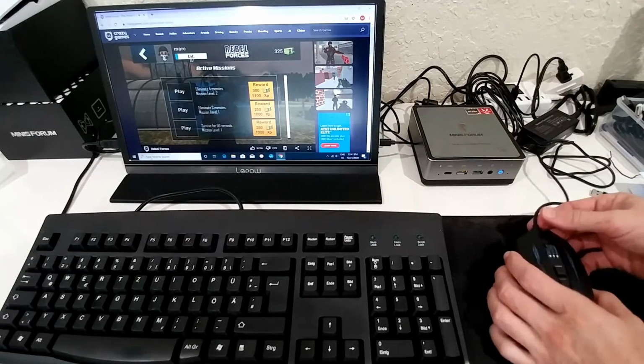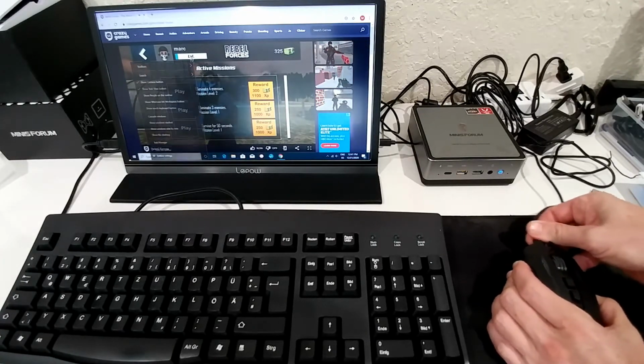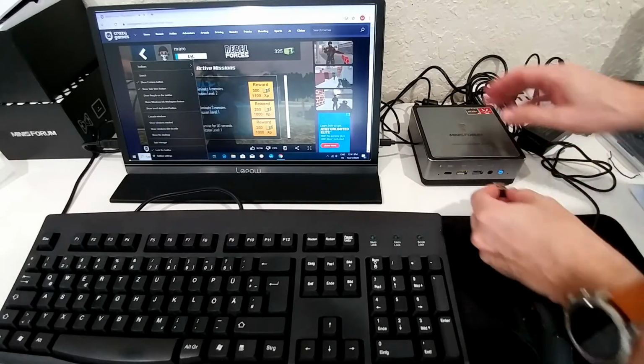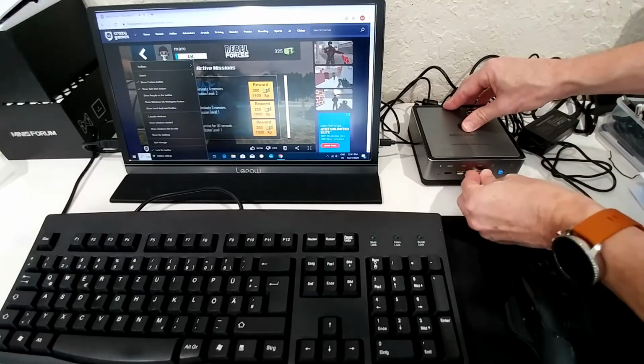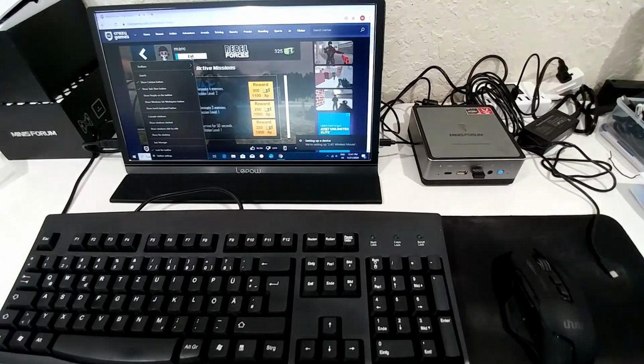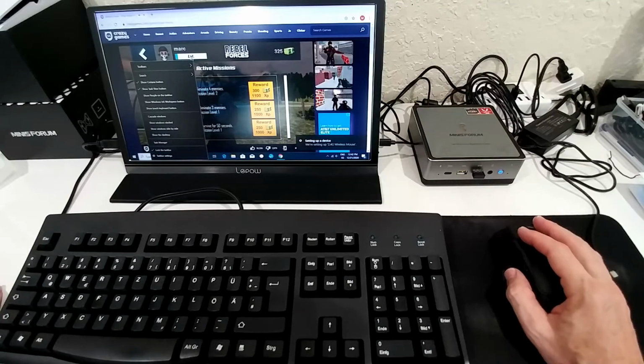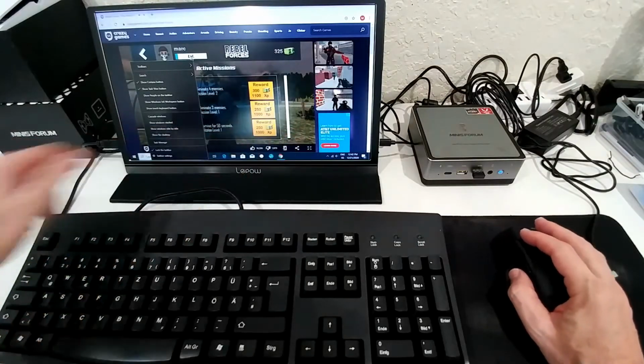Also, I forgot to show you how it's working with the wireless dongle here. Now I've unplugged this thing. It should be definitely charged. We're plugging in this dongle here. Let's see how long it takes till we can use the mouse. Now I think it's setting up the mouse.